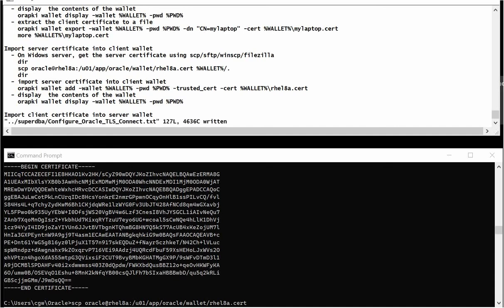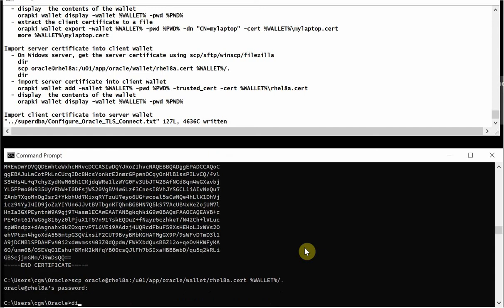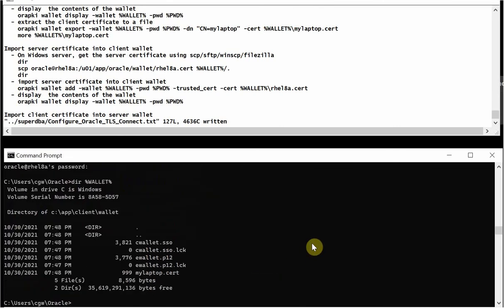All right, so let's do that. I'm going to put it here. Let me cancel it. Let's take a look first. Okay, so I'm going to dir this location to see what files are there. There are four files. We're going to get the server certificate.